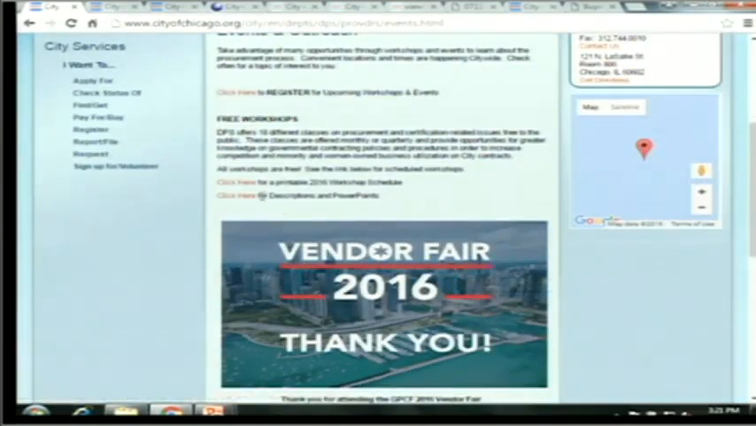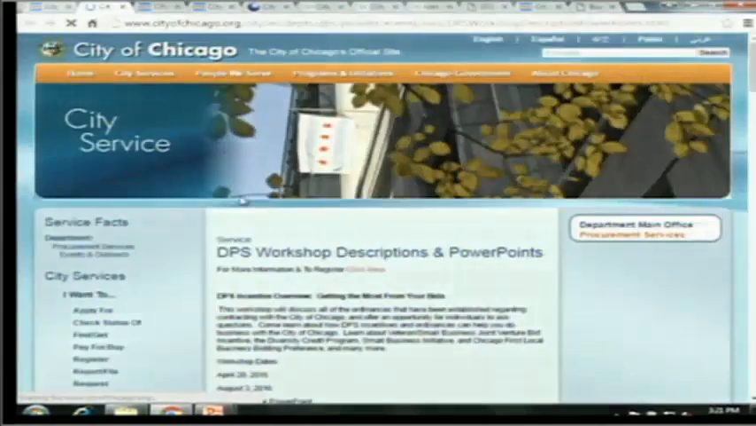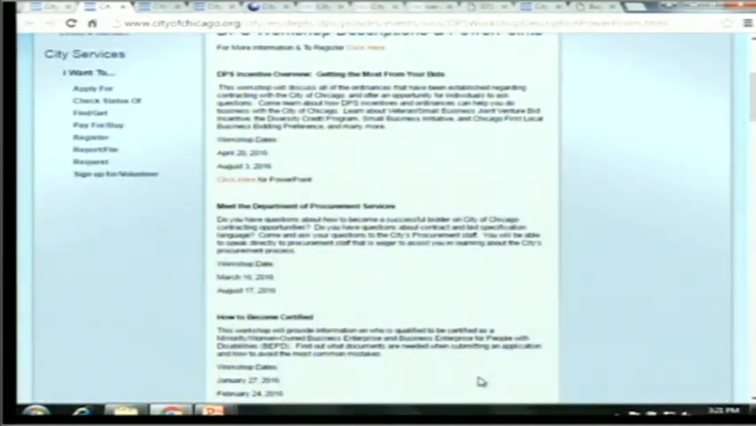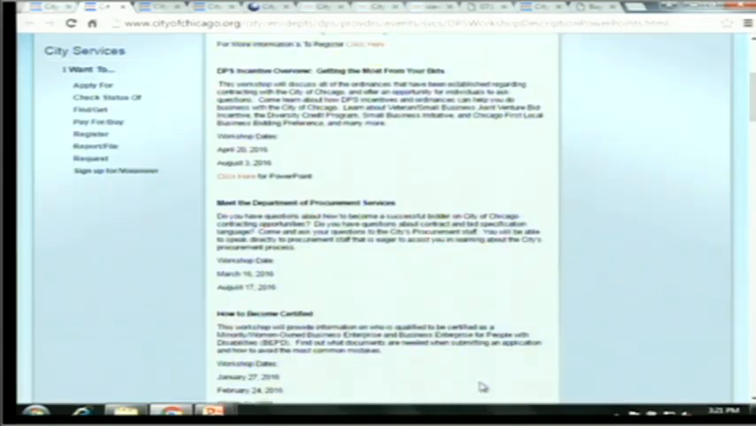As we mentioned at the start of class, we've got a workshop schedule up here, as well as detailed PowerPoints for each of the classes. So if for some reason you're not able to make a class, you can click on these links and get the PowerPoint where that's available.